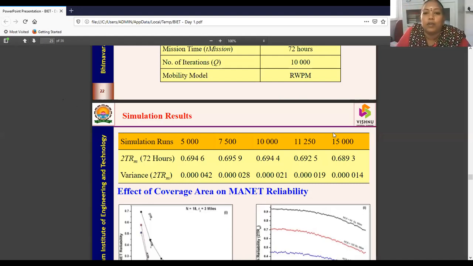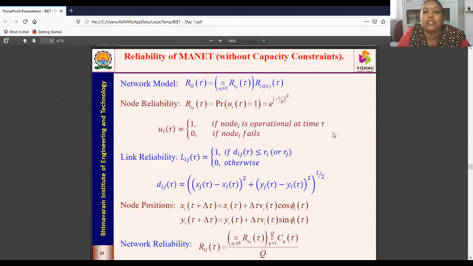So this is about the connectivity, I mean the mathematical model for reliability of network without capacity constraints. So hope I have answered this particular point.